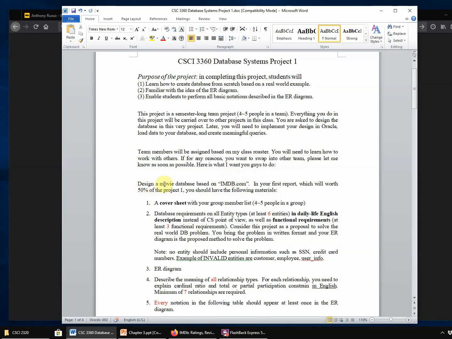I want you to design a movie database based on imdb.com. In your first report, which will be worth 50% of your project one, you should have the following materials. You'll notice that because project one is such an important project, I give you two opportunities. The first one is that after you finish everything, we will have a presentation. We will have a meeting, either face-to-face or online, which is going to be your team's choice.